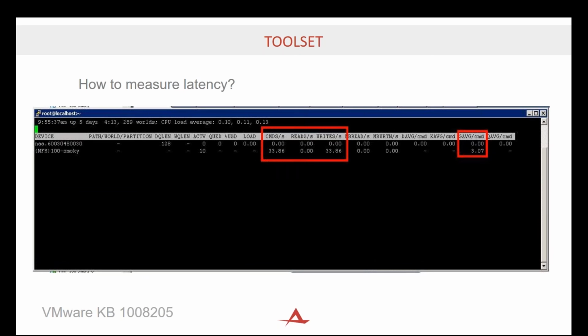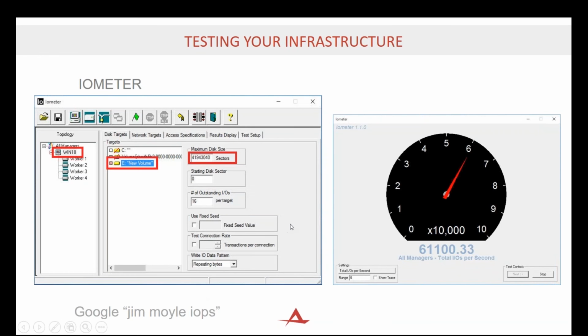So how can you do this to see the IOPS or latency for a particular storage device? The next piece of equipment that we have is, of course, IOmeter. Now, IOmeter is an interesting tool. You have to configure it properly, and if you want to know how, just Google Jim Moyle IOPS, right? And that will come up with some results, I think the top two, which show you how to configure your IOmeter profile to look at the performance of your storage.